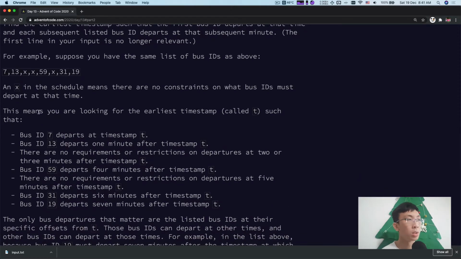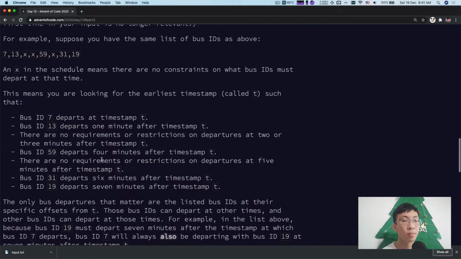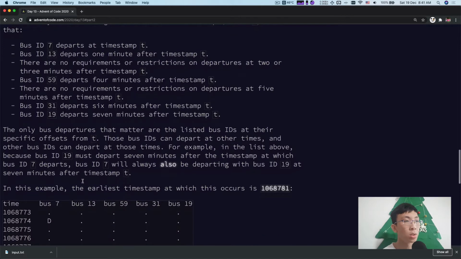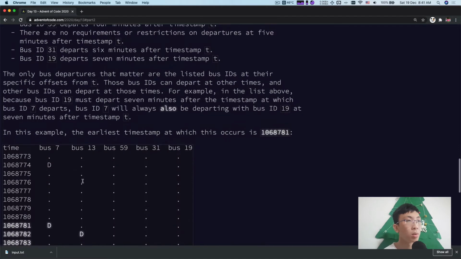We're looking for the earliest timestamp called T, such that the first bus ID departs at time T, the next at 1 minute after time T, then there are no restrictions on departure at 2 minutes or 3 minutes after timestamp T. Then this 59 must depart 4 minutes after timestamp T. Bus 31 must depart 6 minutes after T, and 19 should depart 7 minutes after timestamp T. The only bus departures that matter are the listed bus IDs at those specific time offsets.